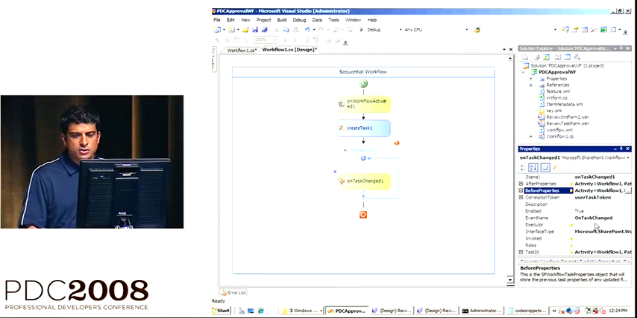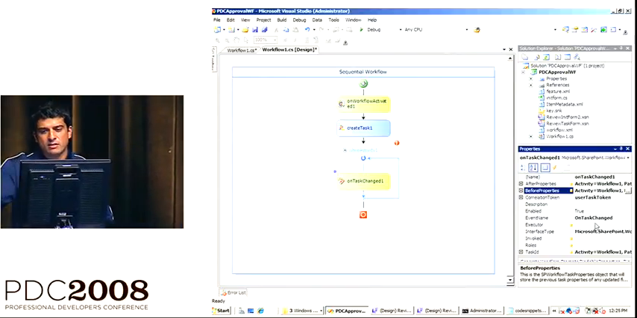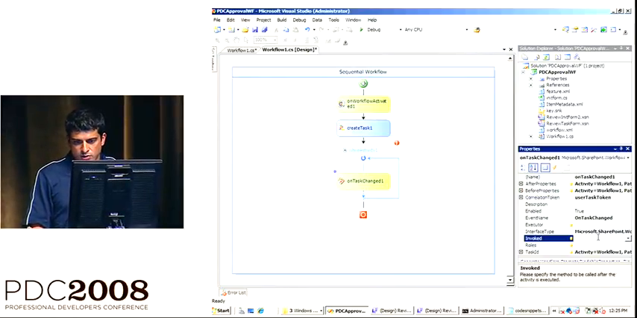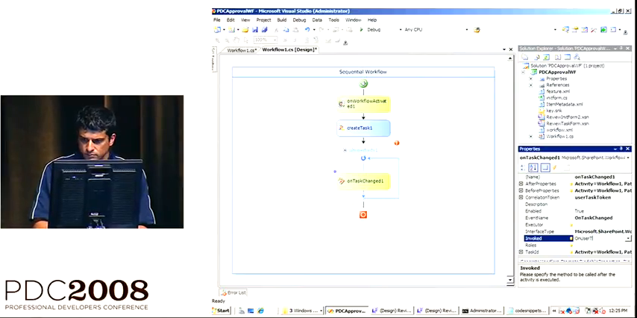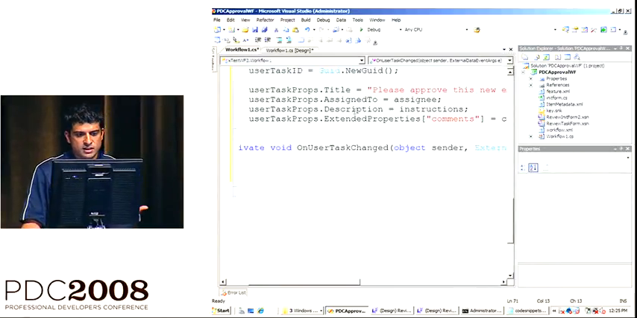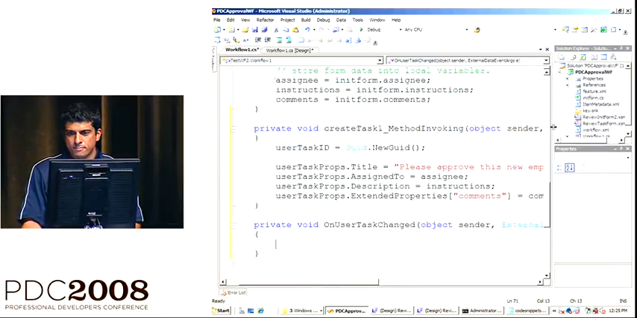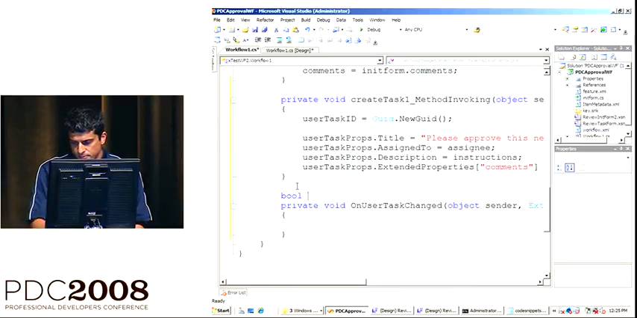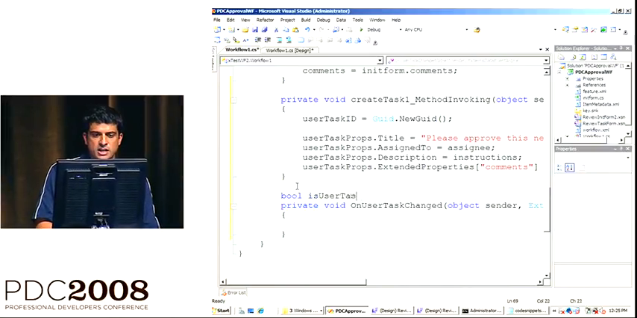So the last thing I need to do: I've set the correlation token so it knows which task I'm talking about. I've passed in the property bag so that I can find out what value's been changed to. And then all I need to do is say, I need to have some way of measuring task completion. So I'm just going to create a bool. Say, is user task finished? It's false.